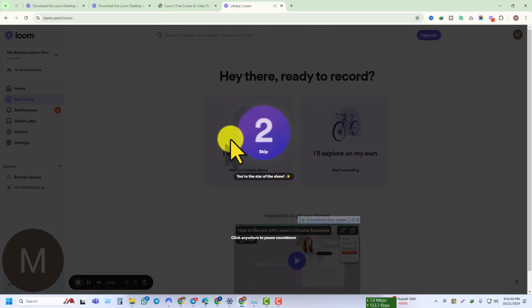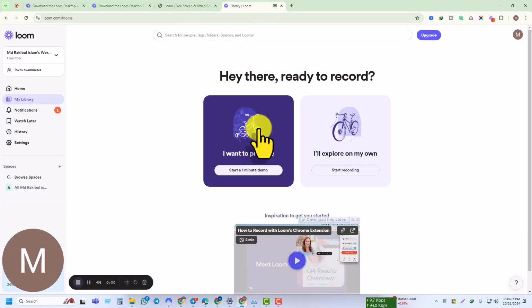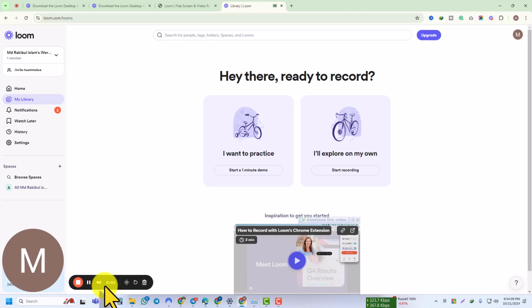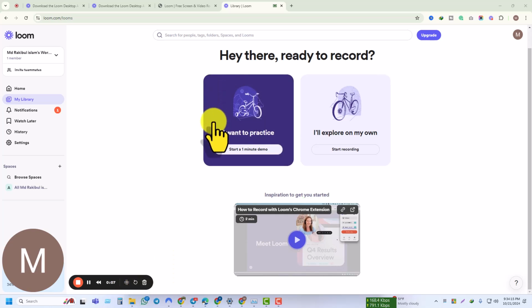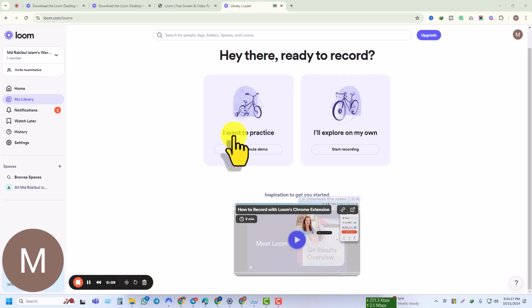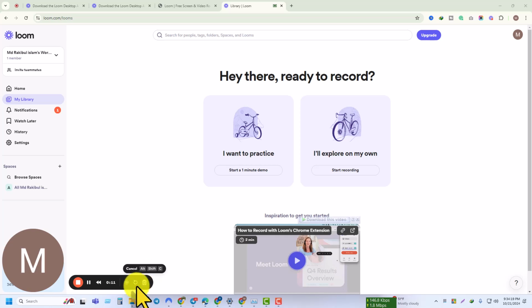Now this tab starts recording. There is a Loom recorder. Now after recording, this is the screen. Click on the stop button or click on finish, Alt Shift L.